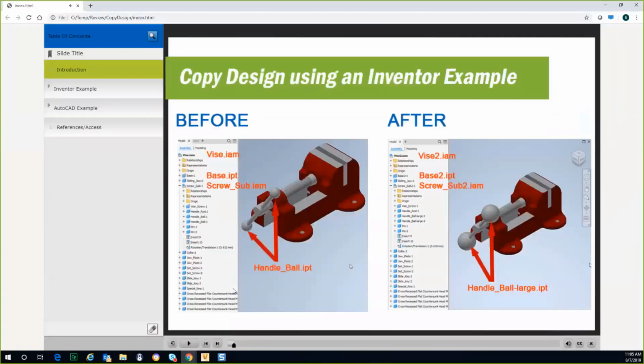So the first example is the Inventor example. And we have here, and don't be too concerned about really being able to see it, a before and an after. So we've got the existing design here and our resulting copied design over on the right. So we have a few things we're copying: the top level assembly, calling it a different name, as well as one of its parts and a subassembly. And then as for the handle ball, we're going to be replacing that with a larger handle ball. So that's what you'll be seeing here.